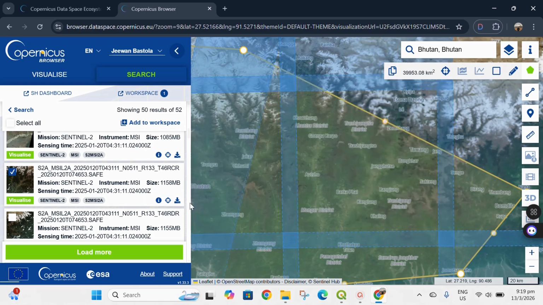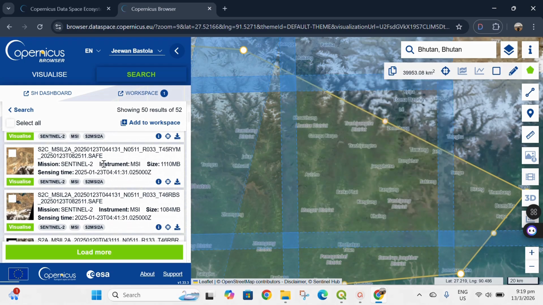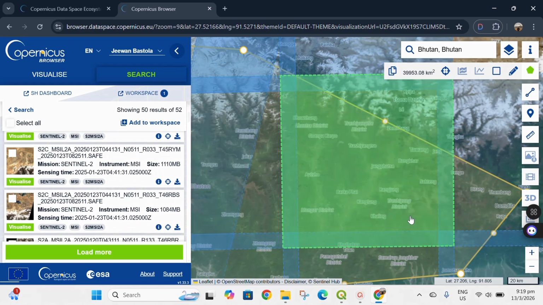So it will get downloaded, the file that I have selected already. This is how you download the Sentinel-2 data from Copernicus Hub.